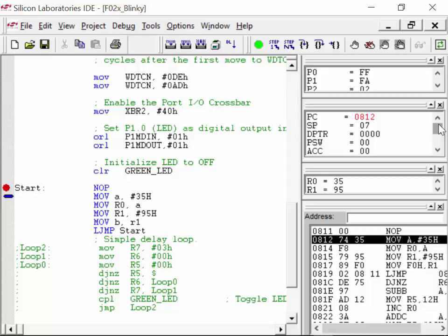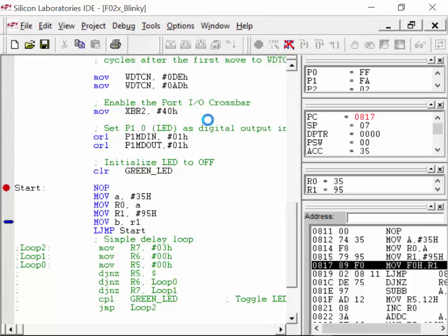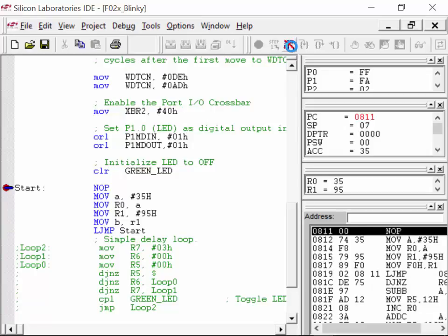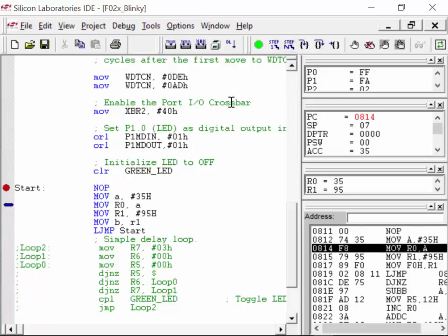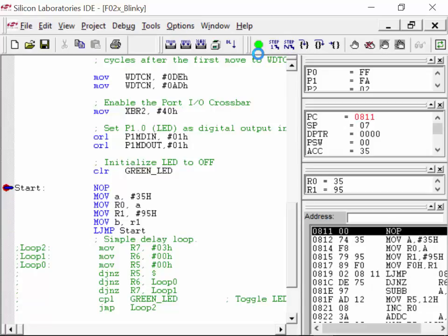Now I just go through and single step. I also have a multiple step, where it just keeps stepping, and you can see it goes through and shows the code executing. And then I can stop it there. Single step is more useful than multiple step, but sometimes you might want it to step through some code and see what's being executed as it's being executed.